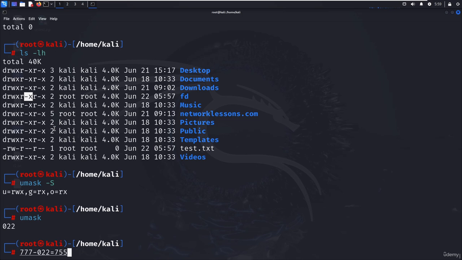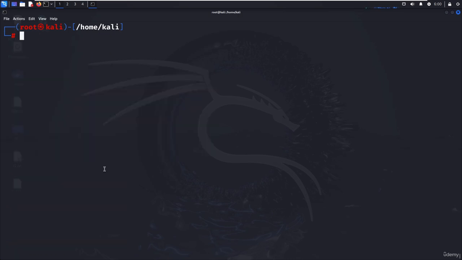We know 7 means read, write, execute, and 5 means read and execute: execute is 1 and read is 4, so 5. Similarly for the other. So this will be the default permission if you create any folder. When I create a folder, I get this permission.